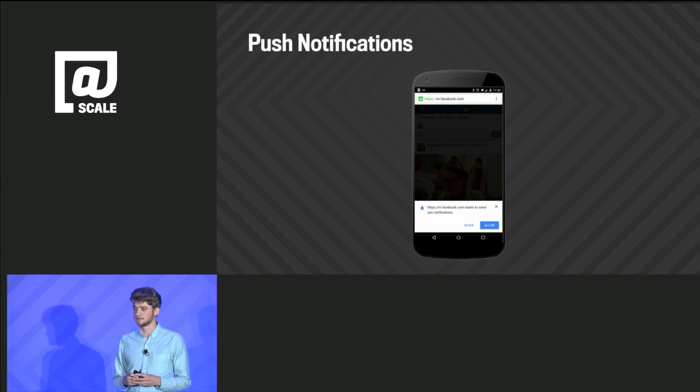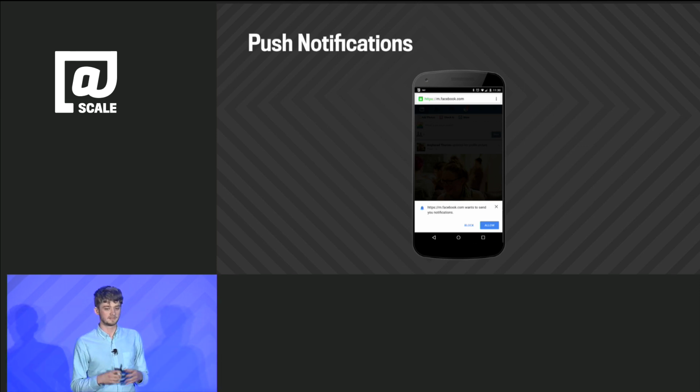So for the last 18 months, the Chrome team has been working with other browser vendors and the standards community to design a standardized way for websites to send push notifications to users' devices even after the tab is closed. So in Chrome, a site like Facebook could show a permission request, like you see, asking for the user to give permission to receive notifications.